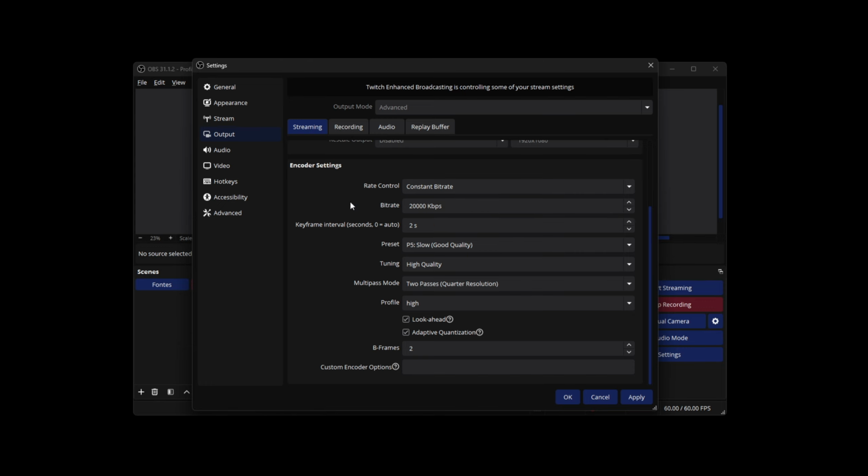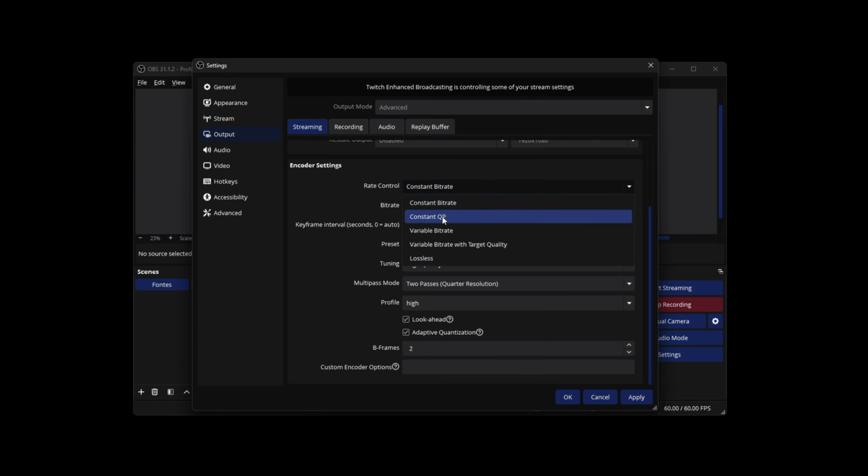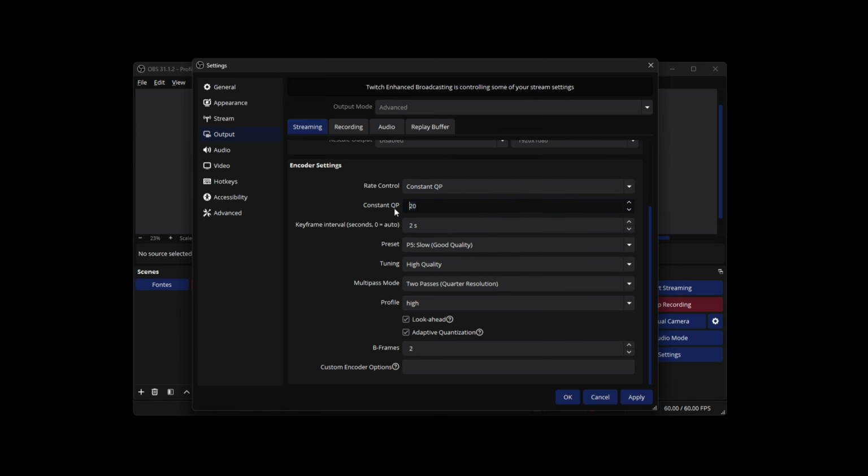If instead of bitrate you see CQ, remember the lower the number, the higher the quality. A CQ level of 18 is a solid choice for most recordings.